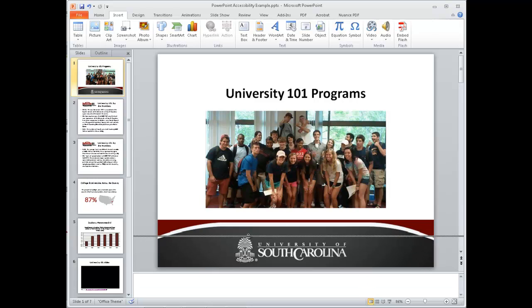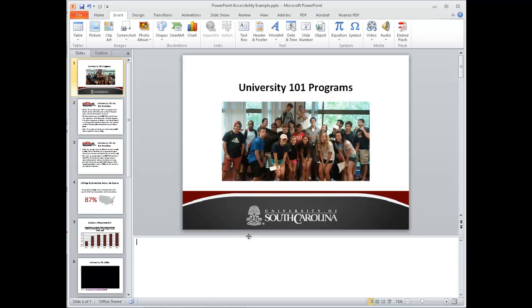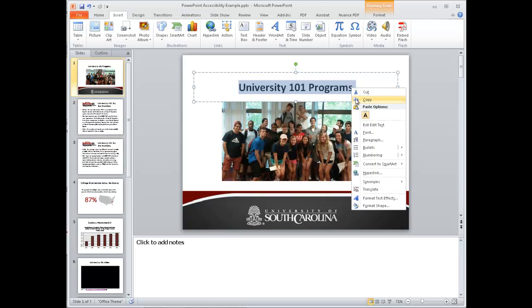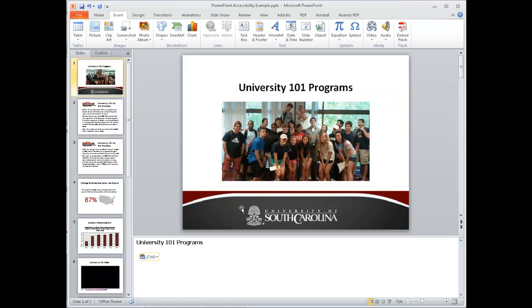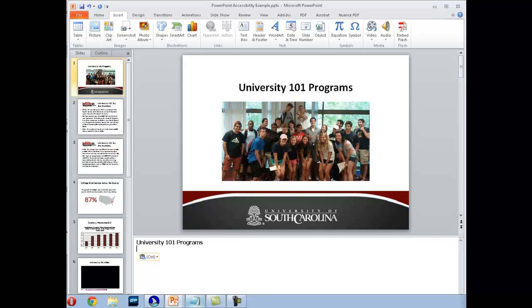Using the notes will help ensure proper reading order of the information on the slide. For this first slide, let's just quickly copy and paste the information. I'll take the title, University 101 Programs, and paste it here in the notes. Now I'll go to the Notepad file and copy the other information for the picture and graphic logo.